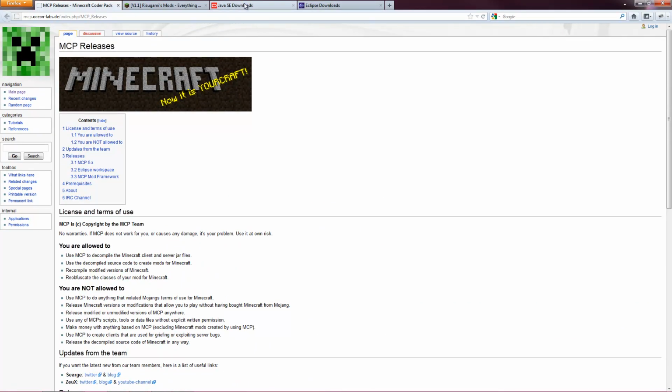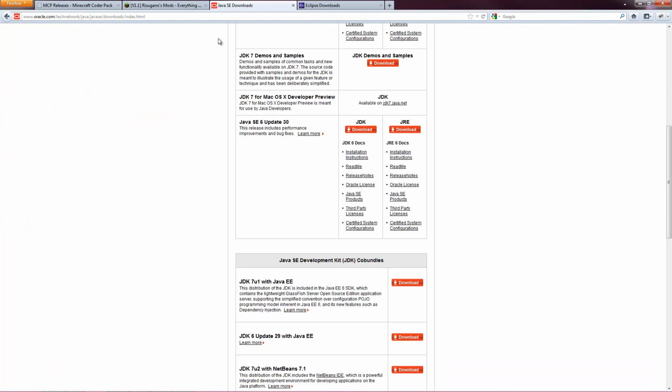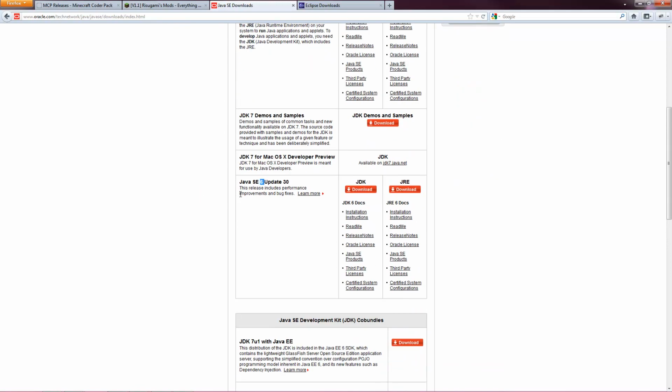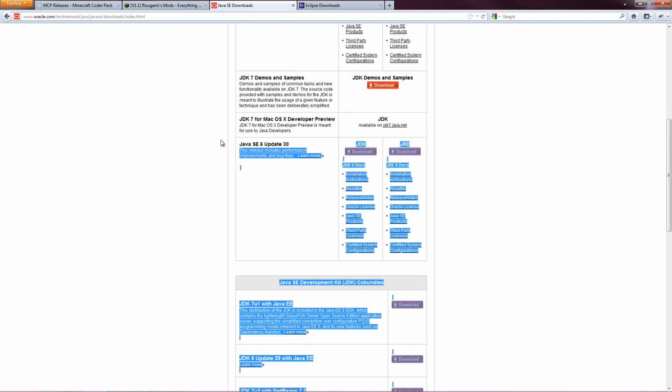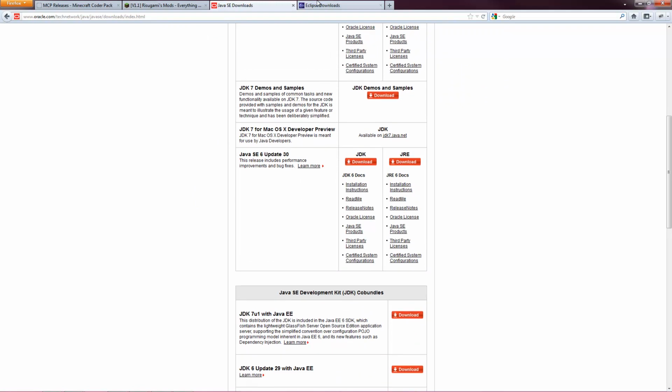But the first thing you want to download before that is you want to go over to this page. I'll leave a link in the description. And Java SE 6 update 30. Go down to that one and download JDK and JRE. If you use Minecraft, you should already have JRE, but you want JDK if you want to start coding. I suggest going for update 30 of Java 6, because the later Javas have just been released, so they're not stable, so I'd go with Java 6 for now.